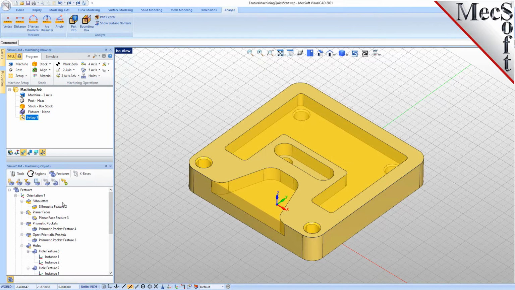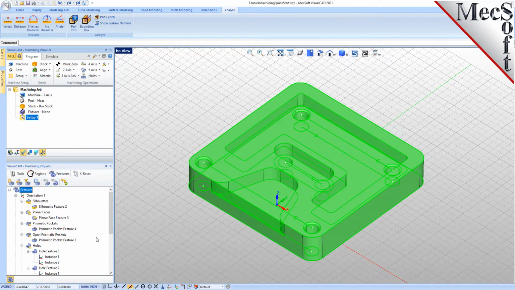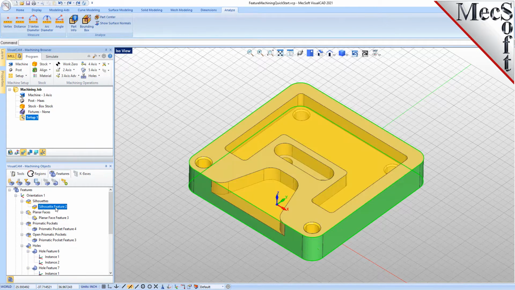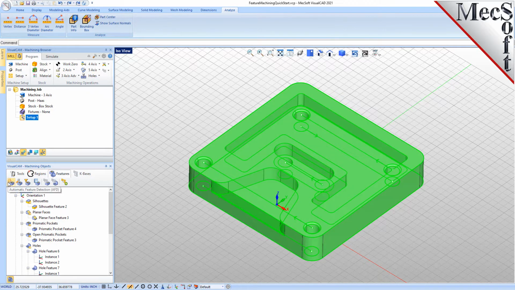And VisualMill analyzes the part and lists the features that you have in the part in the feature tree. And as you can see, I've got planar faces, prismatic pockets, open prismatic pockets and holes, etc. So we've got all the features detected, and if you want to learn a little bit about each feature, you can just highlight the cursor over it and it'll give you the name of the feature. And now that we have the features detected, we can go straight to automatic feature machining.